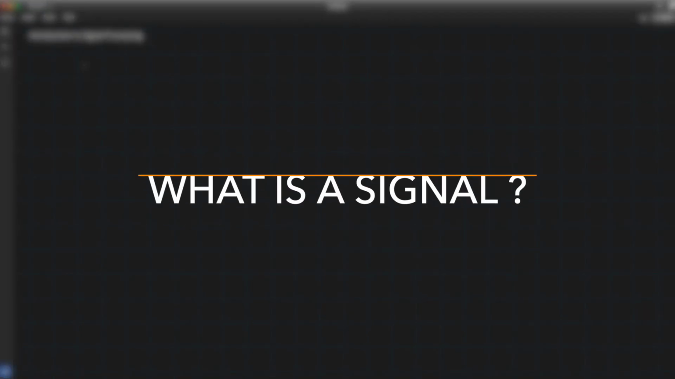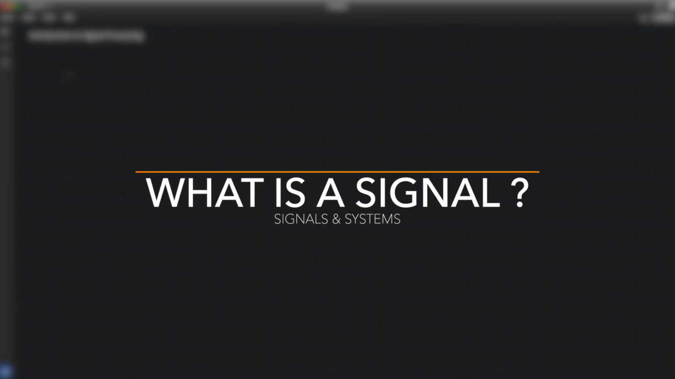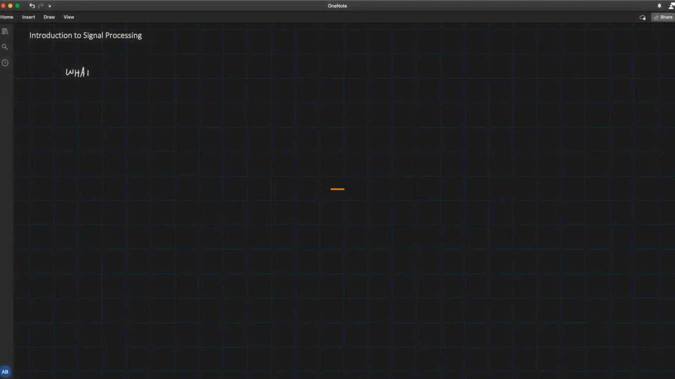Okay, let's start by talking about a signal. So what is a signal, right? Since we're studying signal processing, then it only seems natural to define what a signal is. So a signal is actually defined as any physical quantity that varies with time, space, or even any other known or unknown variable, right? Mathematically speaking, we can describe a signal as a function of one or more independent variables.